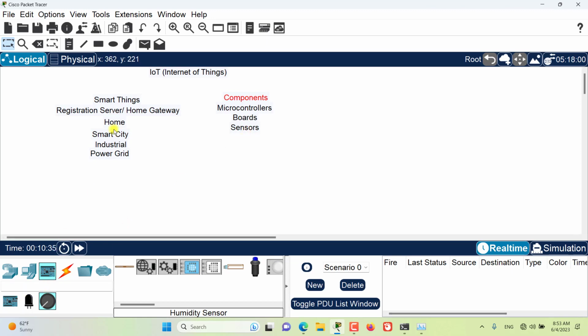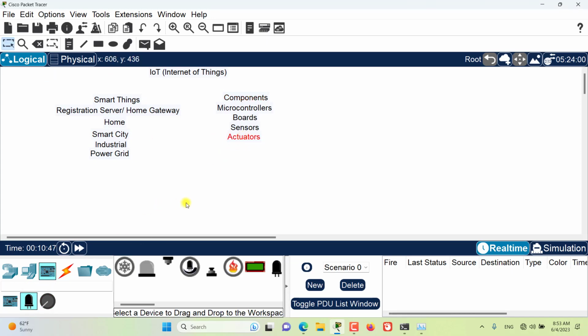We also have actuators, which I forgot to write in here. Actuators are also part of components. It is a subcategory of components, actuators. And actuators allow us to manipulate the environment in some way or another. And as you can see, we have a lot of actuators available in Packet Tracer.